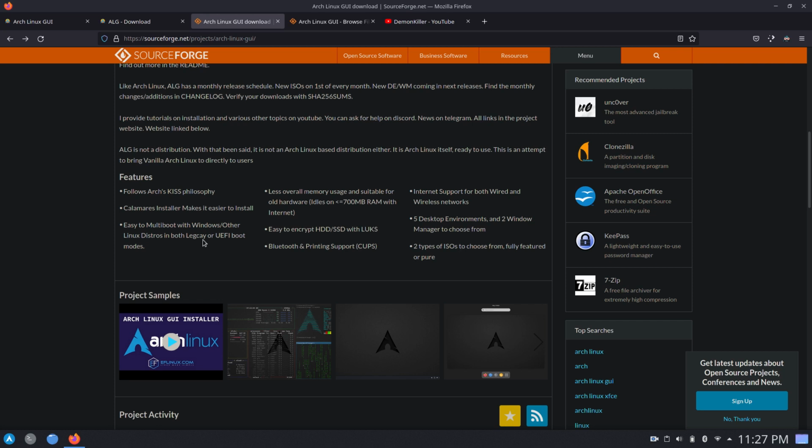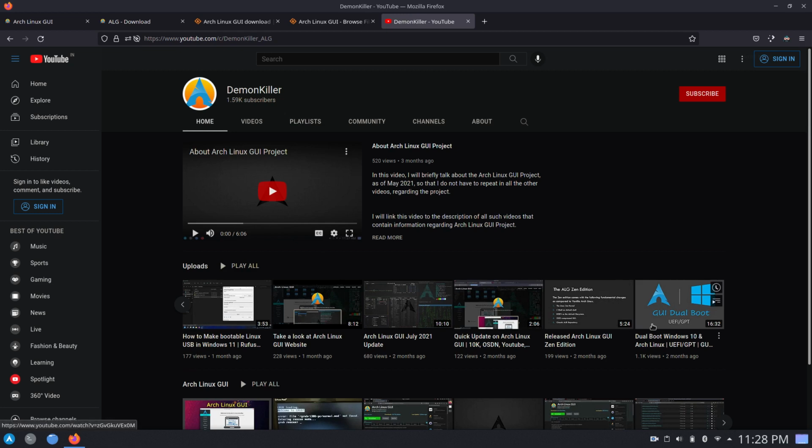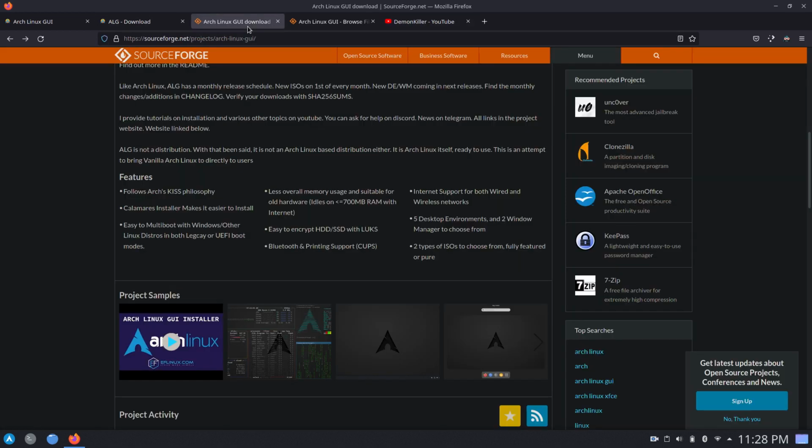And yeah, you can easily multi-boot Arch Linux with other distributions or other operating systems such as Windows 10 or 11. I've tried that. I've also made video tutorials on that, like this one over here, dual boot Windows 10 with Arch Linux. So you can go ahead and watch all of these tutorials. These are the possibilities that the project has to offer to you.